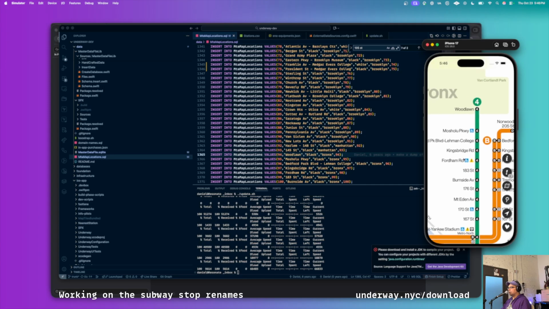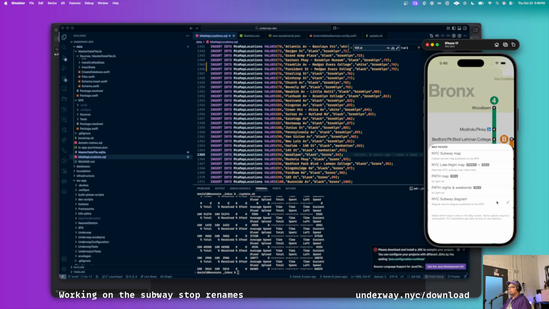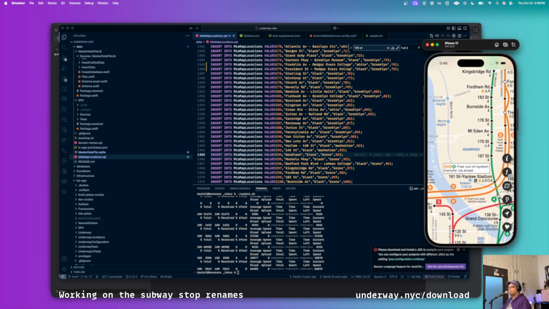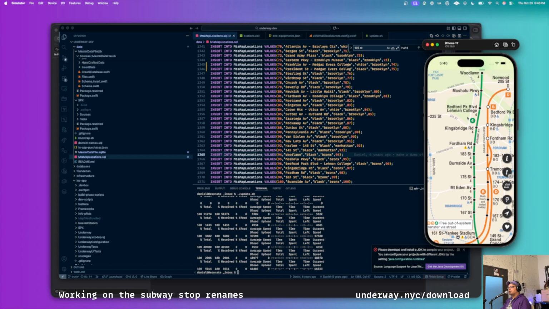Woodlawn, Mosholu Parkway, Bedford Park Boulevard, or Bedford Park Boulevard? This one has Park. Lehman College.